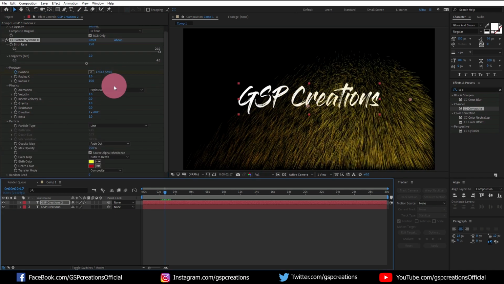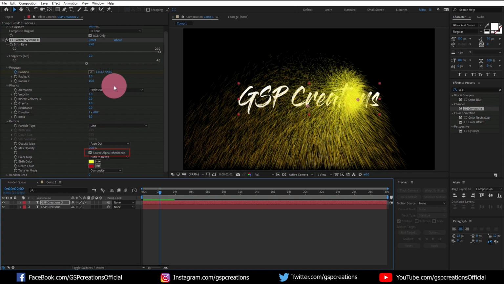Now one thing that's important is, we're going to hit the source alpha inheritance. And what that does is, it links the explosion of the particles only to where the letters are. So the particles are only being emitted from the letters, which is pretty cool. So we got that going.